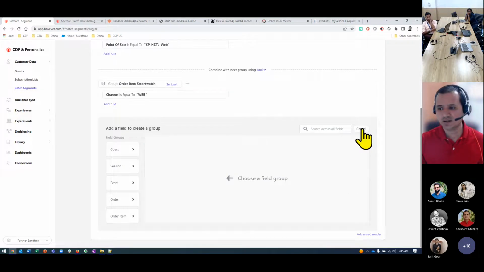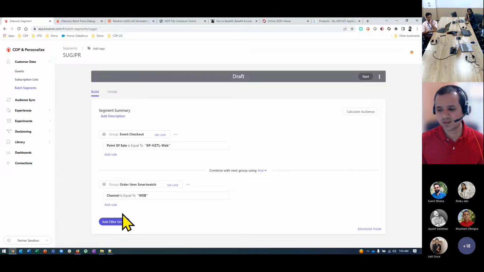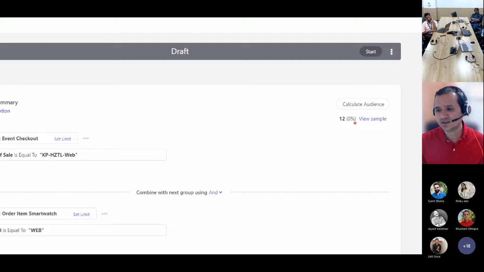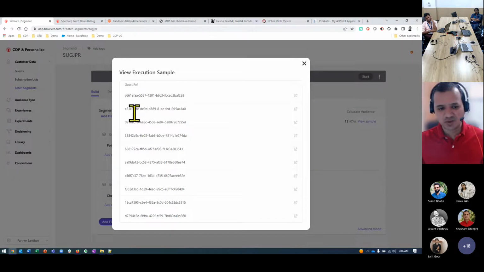and you can keep adding your filter groups based on what you need, but I don't need that right now. I'll just cancel that. The other thing is I can calculate the audience because I'm configuring this. I'd like to make sure that I'm targeting the right users. So I can click this small button which says calculate audience. What it will do is try to execute this particular segment and provide data to me. So now you can see that 12 users have purchased Apple Watch 7. Obviously, it's 0% because this system has roughly 2 million worth of data, and 12 of 12 million is 0%. So I can view the sample, and basically these users have purchased Apple Watch 7.